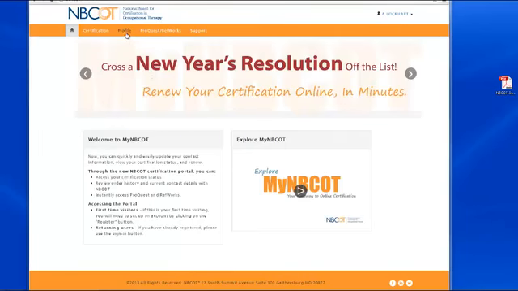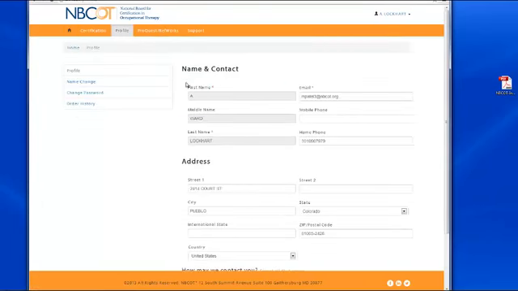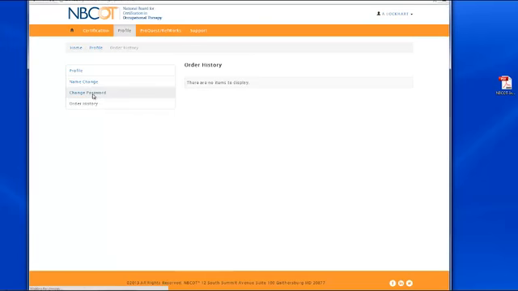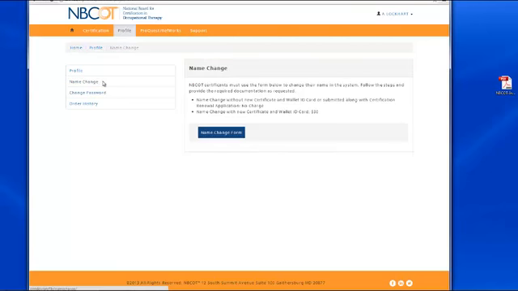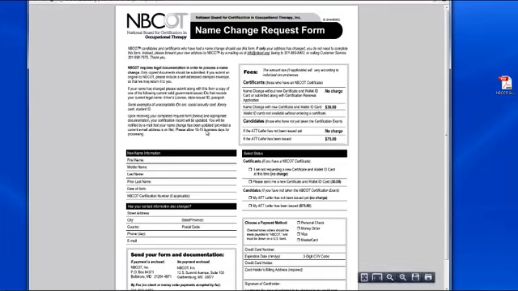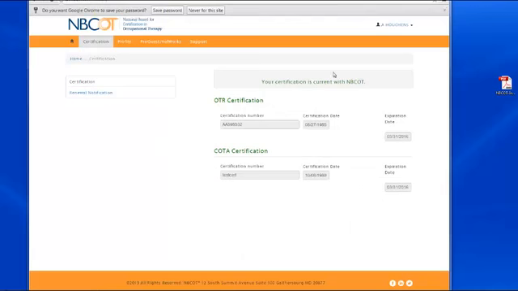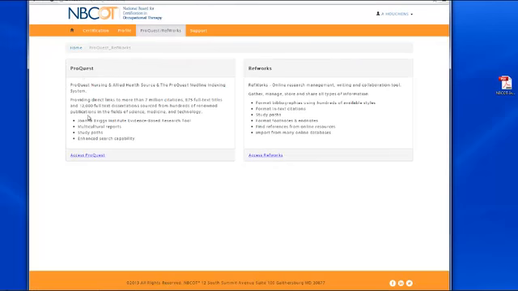Through MyNBCOT, you can also update your contact information, check out your account history, and manage your account settings. Have you changed your name since your last certification? You can find the name change instructions under the Profile section. Once your certification is up to date, you'll also gain exclusive access to ProQuest and RefWorks.